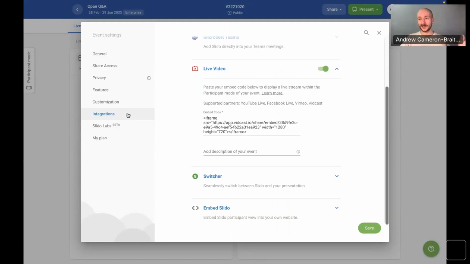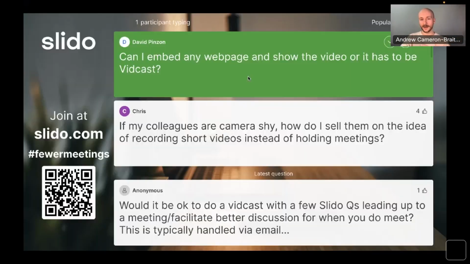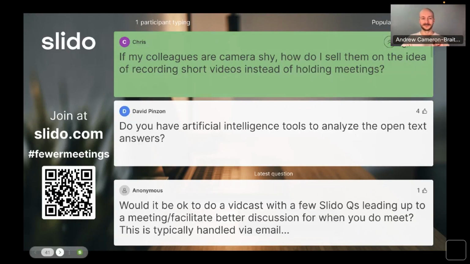So when we go to our integrations section and to the live video, you can see here that the supported partners are YouTube, Facebook Live, Vimeo, and Vidcast. So typically, yeah, any of those video streaming services you can embed, especially if you know how to get this iframe code. It should work pretty well. If we're talking about websites and web pages, you can actually embed Slido into a web page as well if you want to do that. So you can find that on our help center and our community pages on slido.com to find more information. But yeah, lots of options there for embedding.